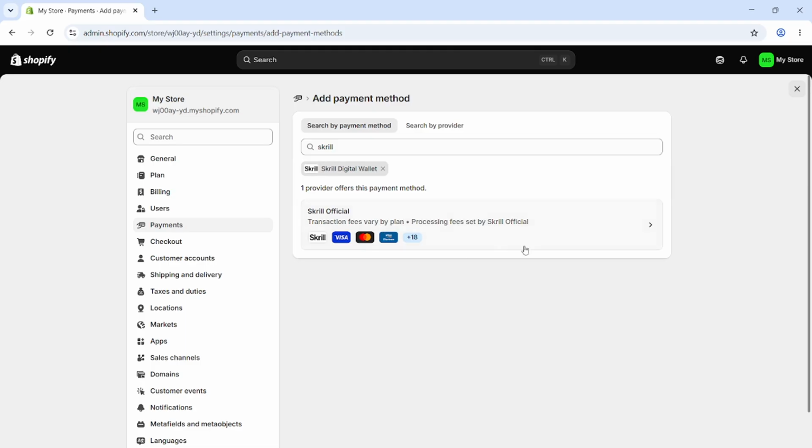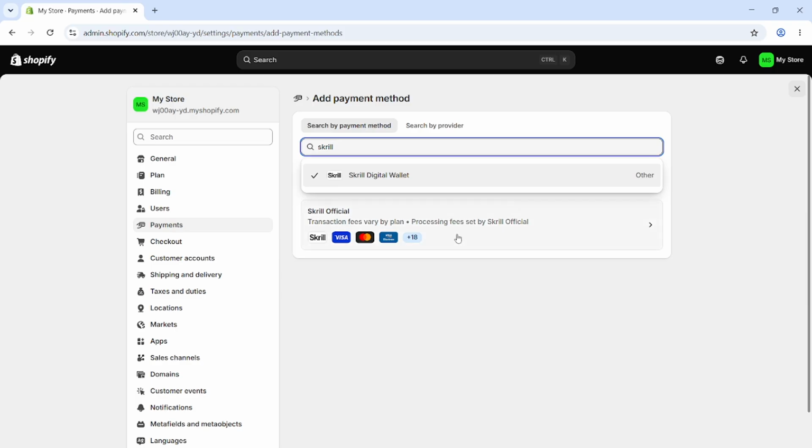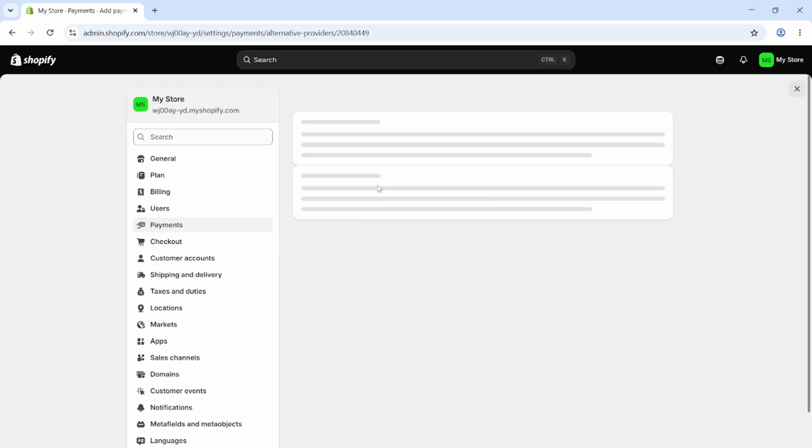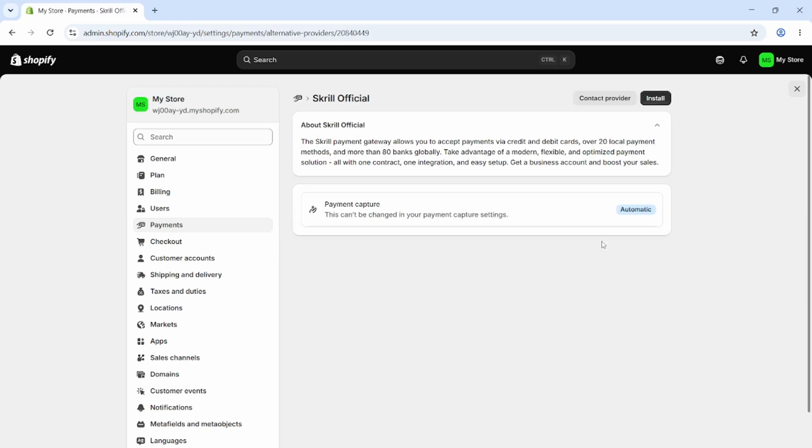Next, click Skrill. When you select it, Shopify will open the setup flow for Skrill. At this point, pay attention to any prompts or setup fields that appear. The goal is to complete the connection between Skrill and your Shopify store. You may be asked to confirm details or specify how payments should be handled, depending on your store configuration.